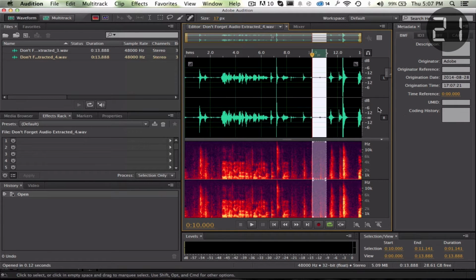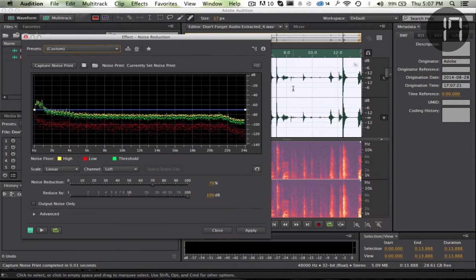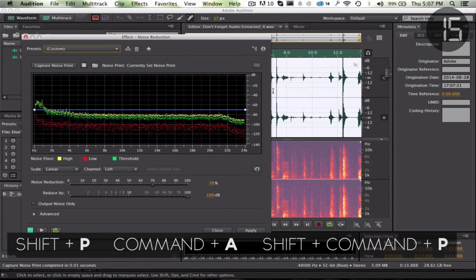The three shortcuts that you want to remember are Shift-P, Command-A, and Shift-Command-P, which will select the noise print, select the entire clip, and then open up this menu. And you can hear what it sounds like fixed. And the thing is, this power button over here will toggle on and off so you can see the changes you're making.